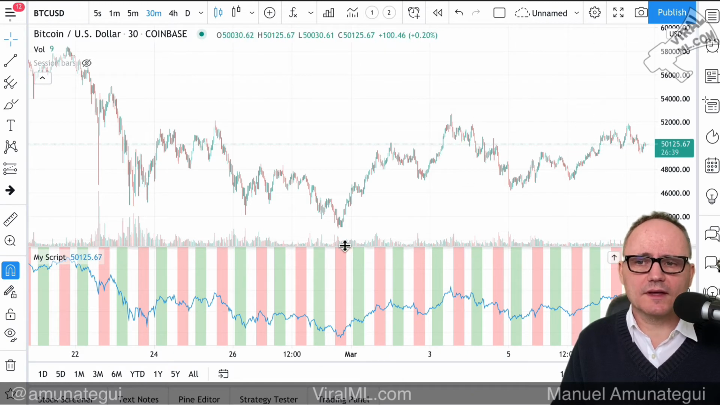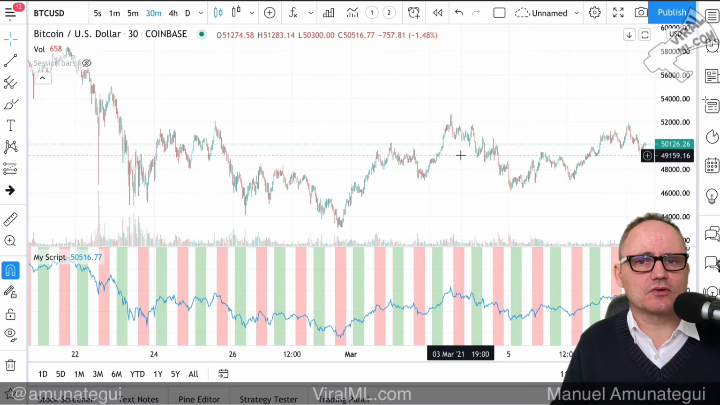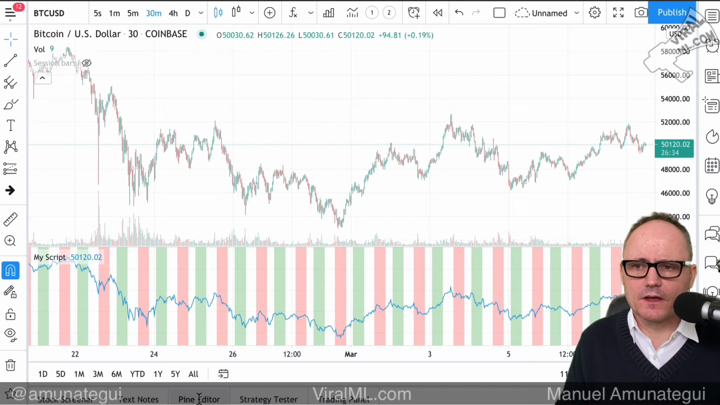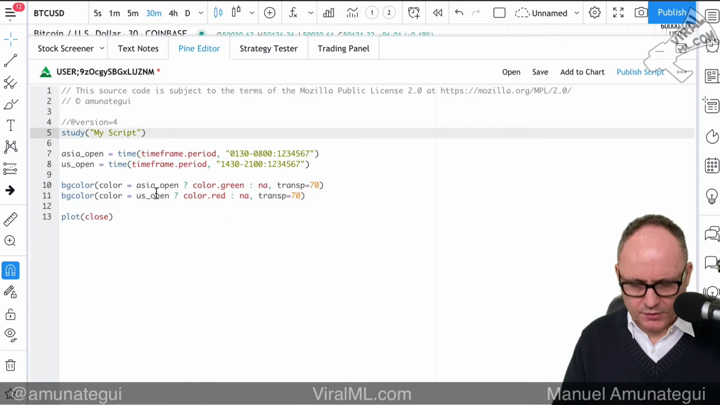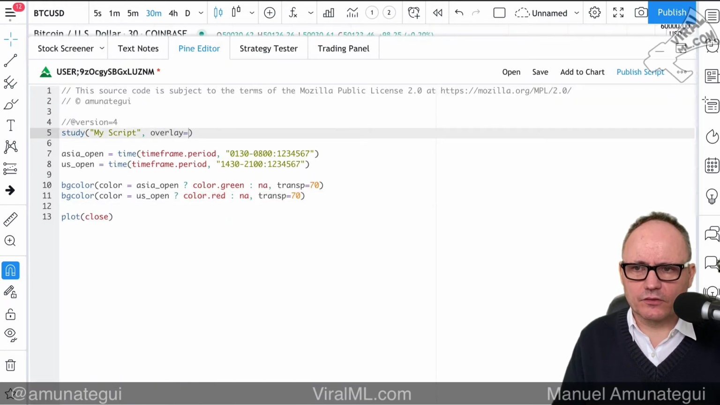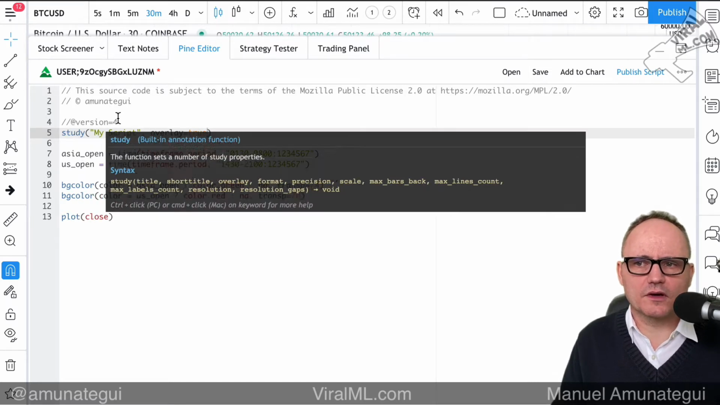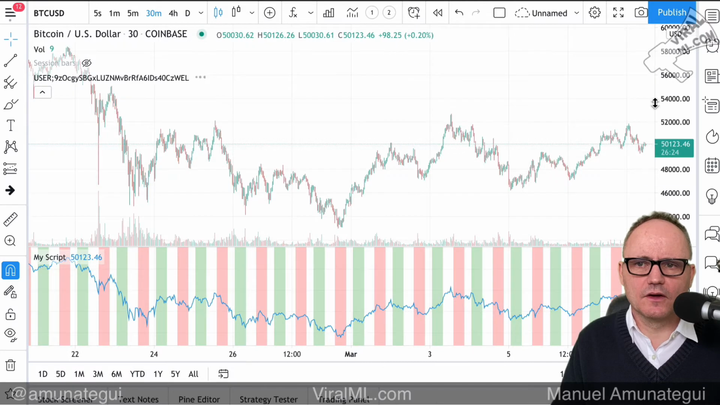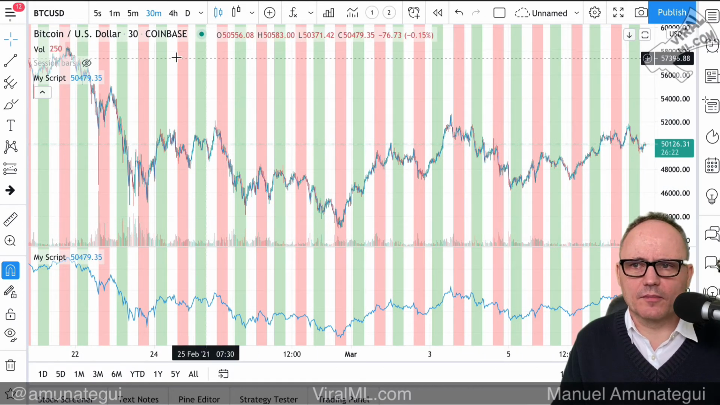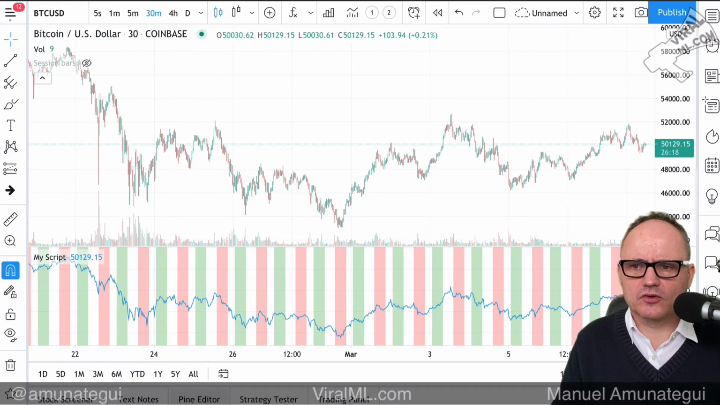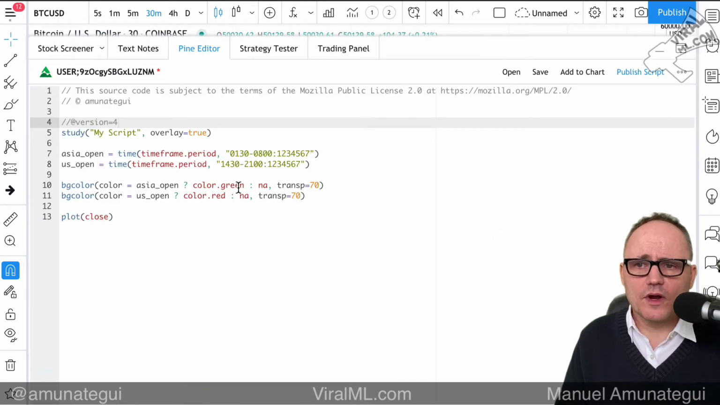If you wanted to add this to the actual chart, you'd have to go into, let me show you, you'd have to go here and go overlay equals true. And again, you can hover over the function to see what it offers. And if I do add to chart, we're now going to have it overlaid as well here, right? But we don't want that here. So I'm going to remove this from here and go back to my Pine Editor's code.